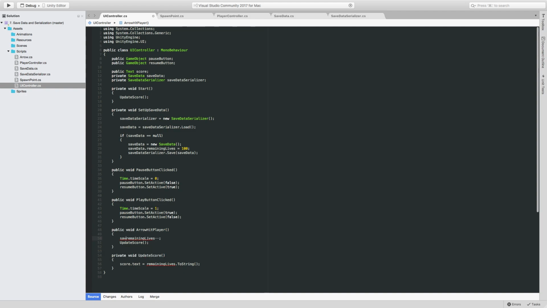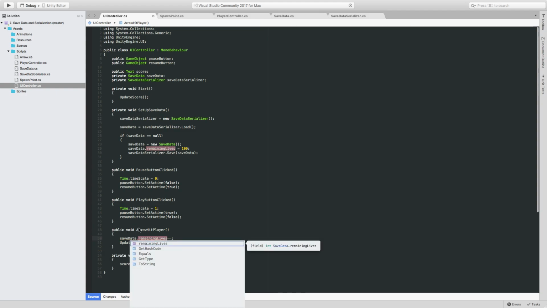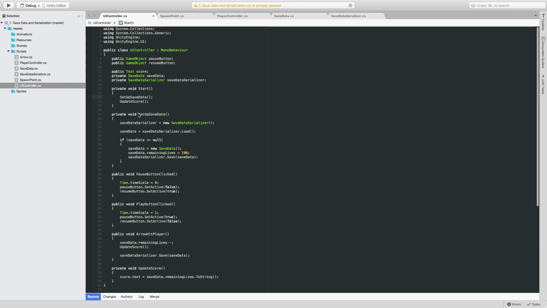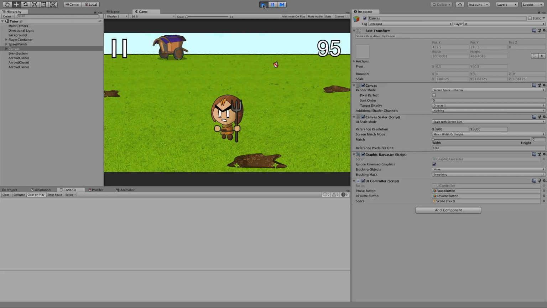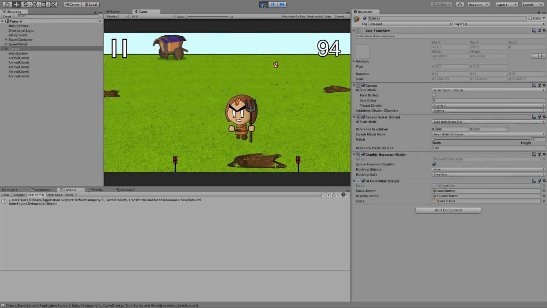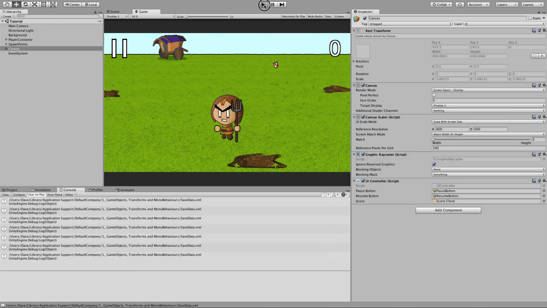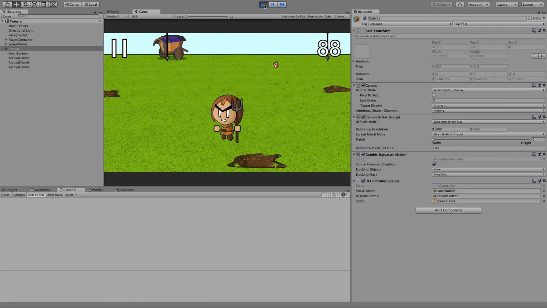I'll just update these values to point to our save data now. So our remaining lives is now inside our save data class. Then, when an arrow hits the player, we just make sure we save out the latest save data. On start, make sure we set up our save data, so we'll try and load any existing save before we do anything with it. And if you keep running the game, you'll get a decrease in number of lives. It'll also print out where the save data is being saved to each time. And whenever you start the game again, it loads in your save data.